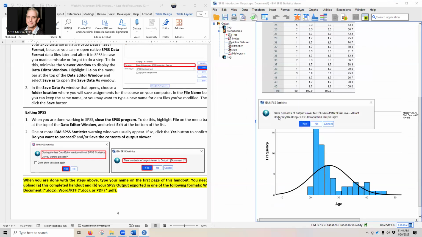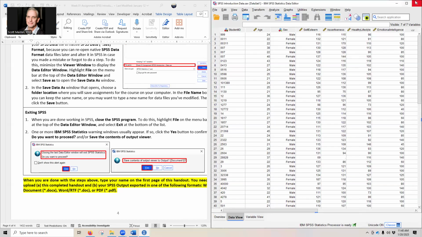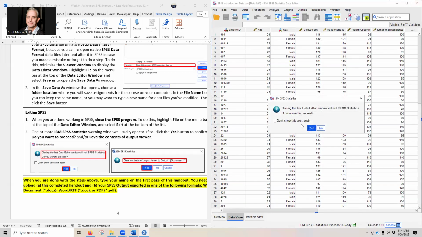It asks you, do you want to save your output? We already saved that. So what happened is when I saved the data file, it added one little tiny row down here, save. That's why it's asking if I want to save it again. Go ahead and save it. Now when I close, it asks, do you want to proceed?